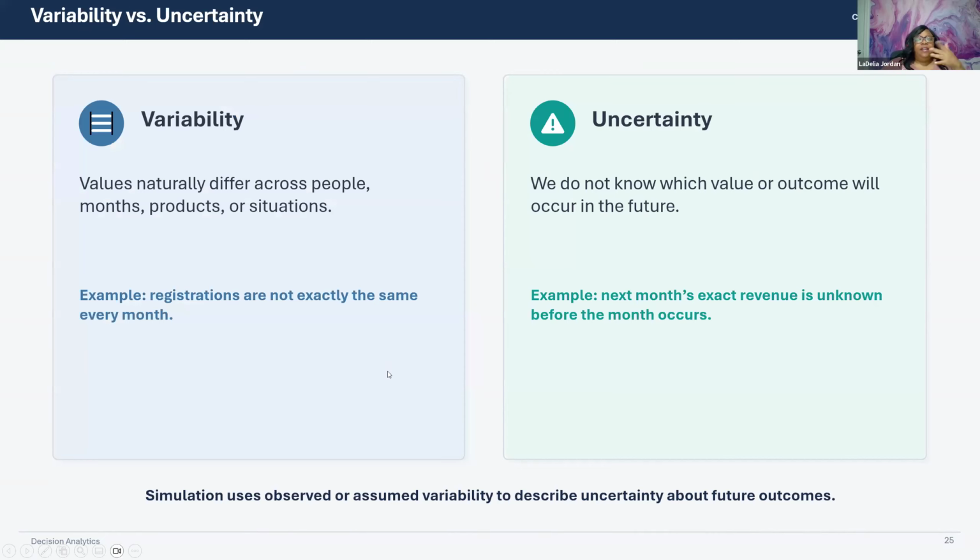Now, variability means that values naturally differ. For example, BrightPath, our fictitious company, may have 150 registrations one month, 172 the next month, and 160 the month after that. Those differences represent variability. Now, uncertainty means we don't know that exact future value before it occurs. We know registrations vary, but we don't know the exact number that will occur next month.